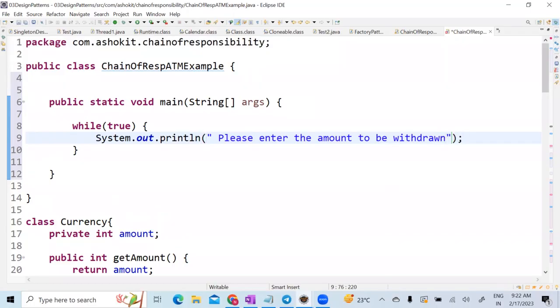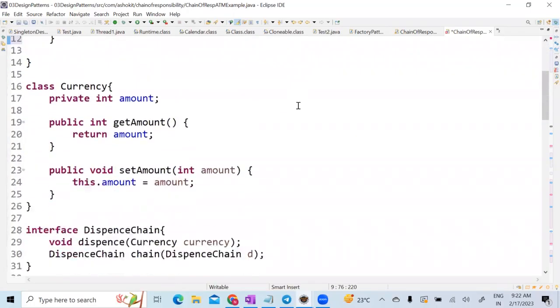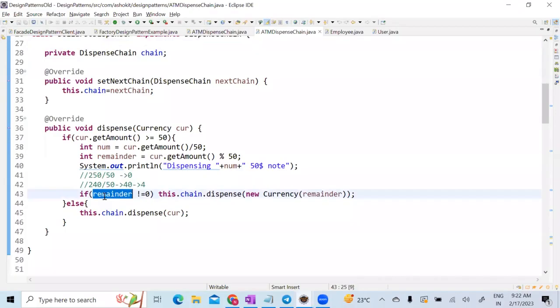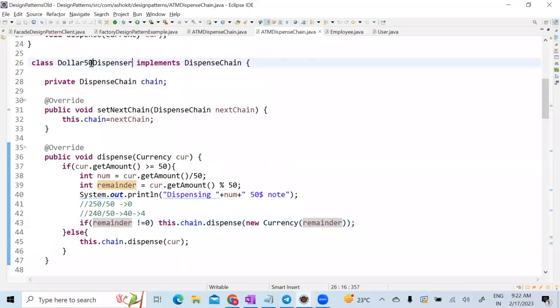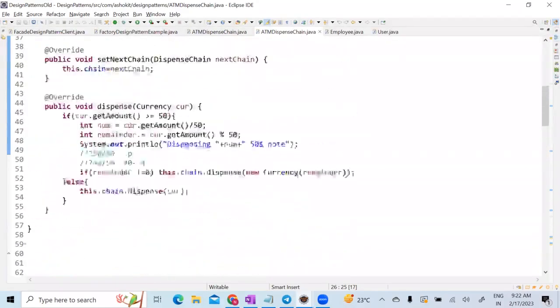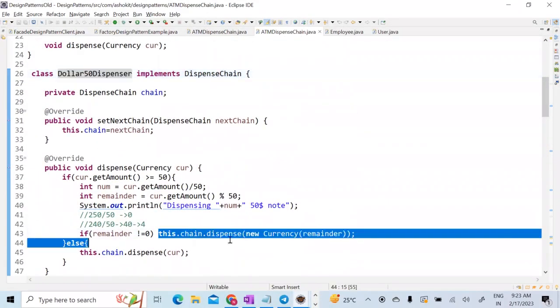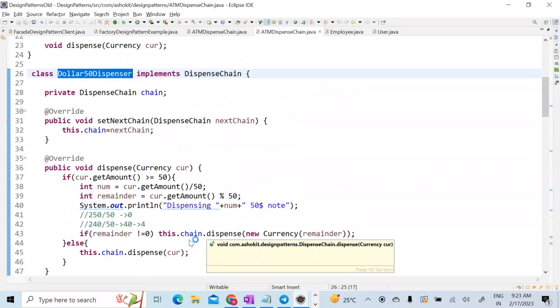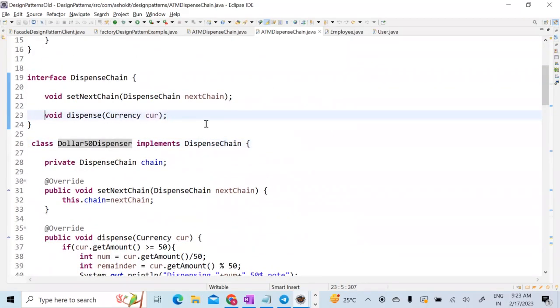Sir, what is there in the chain method, sir? So in the chain method, let me quickly show you guys. What we are trying to do here, if the remainder is not equal to null, for example, I'm just showing you the code since you have asked. If it is a $50, like in this example, there is a 50, 20, $10. Now this dot chain dot dispense. Once we complete the 200, where should the data go? It should go to the 500, right? Yes. So that chain we are creating. Let me copy this method, then you will understand.